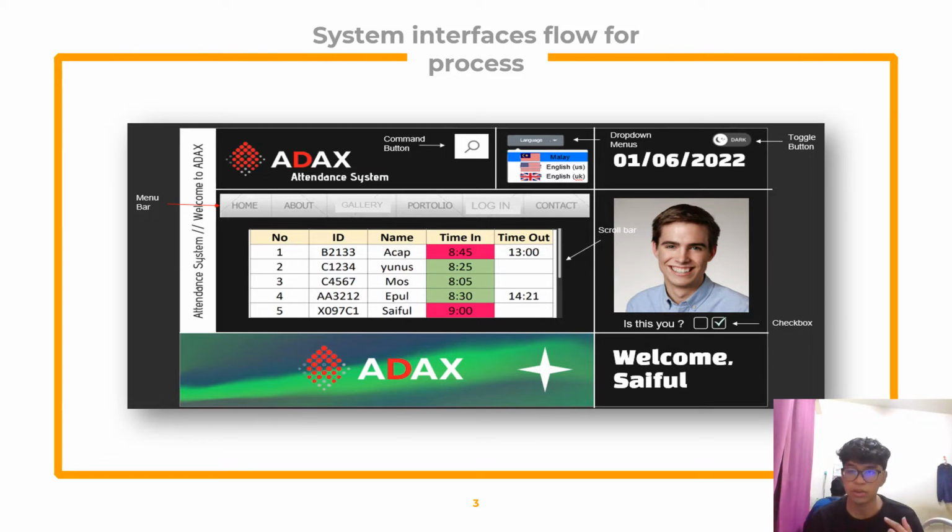Drop-down menus, user can select one item from multiple choice list. Toggle button to represent on or off of the status of the dark mode. User can switch dark mode or light mode. And for scroll bar, user can scroll down and up to see other things. Chat box, user can select between yes or no answer to make confirmation.